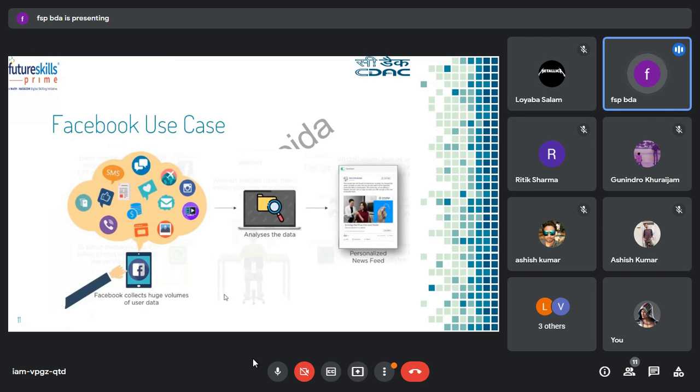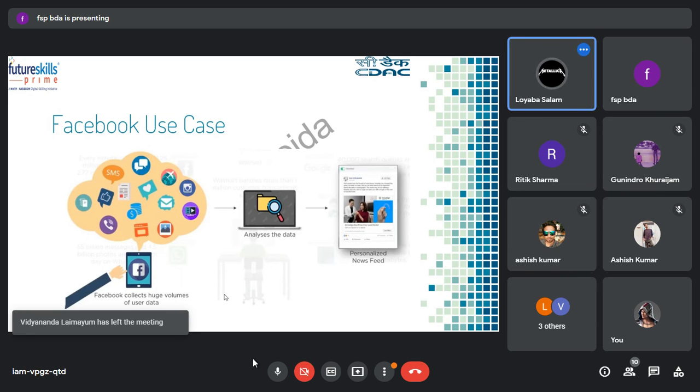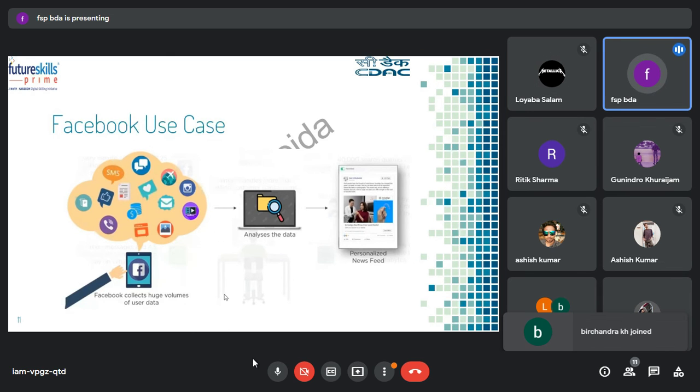Has anyone heard about the Cambridge Analytica scandal? No one? Trump won, right? How did he win the election in the US? Okay, one by one we will see how Facebook is utilizing our data.